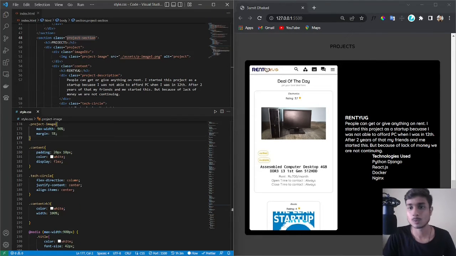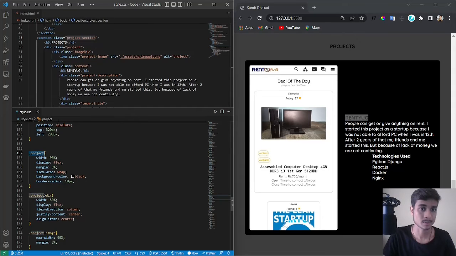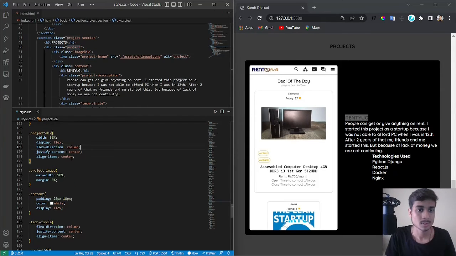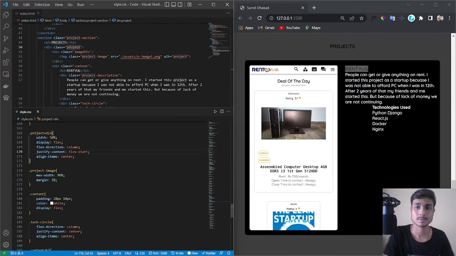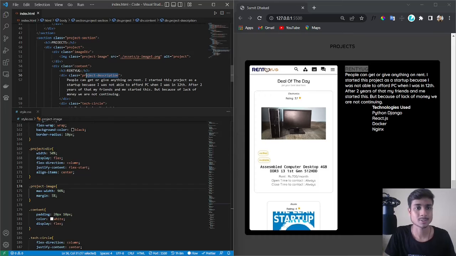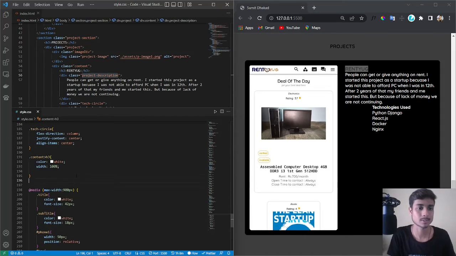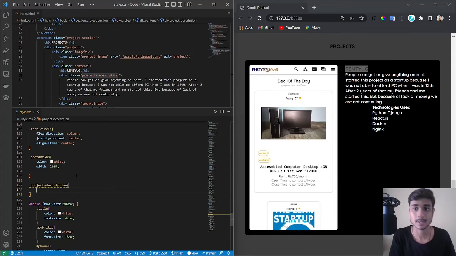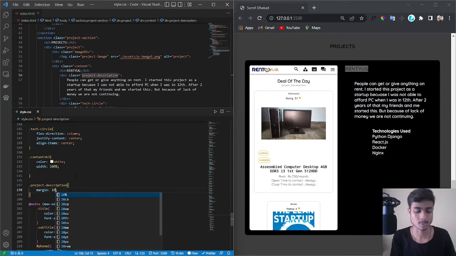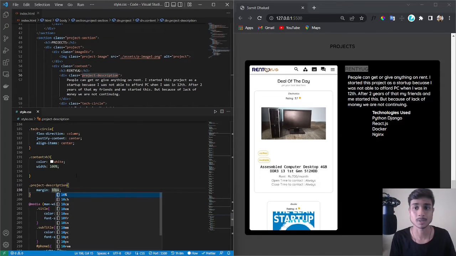So here I don't want to take the whole width, but I want to align everything from the start. We have project, right? This project. So here I will say justify content, flex start. Then I will select the project description and modify this a little bit, something like this, and I will say margin 10%. I mean, it should not be a percent, it should be a pixel. It can be 10, 20, whatever.